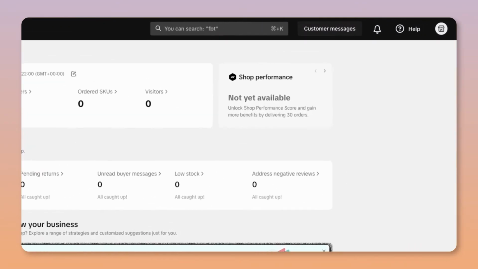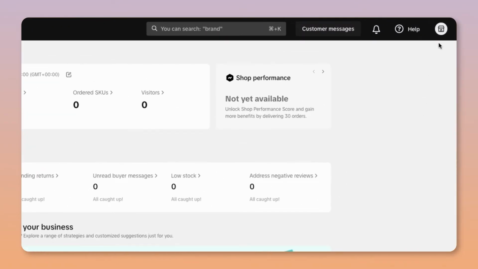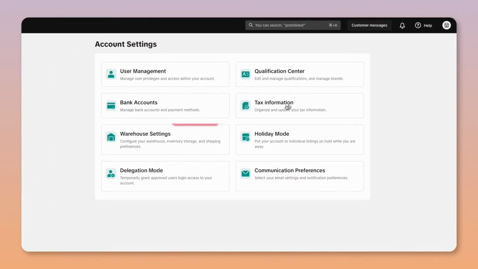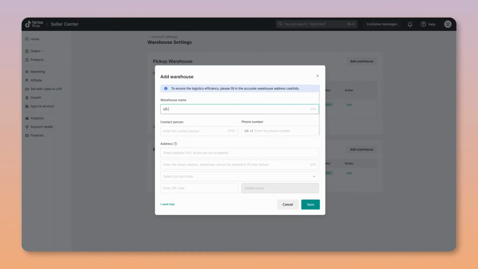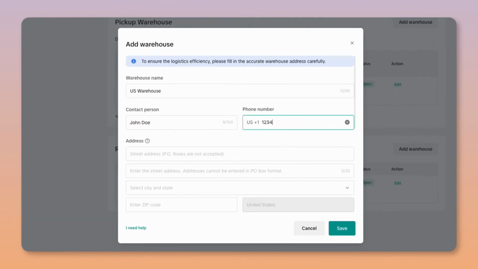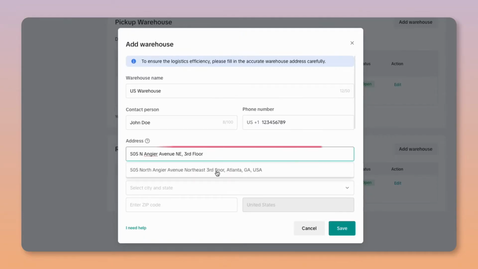Add your warehouse addresses. First things first, click the Store button in the top right corner, go to My Account, Account Settings, and then Warehouse Settings. You'll need to enter both a pickup warehouse address and a return warehouse address. If you're in the US, we recommend using the address in the description below for the pickup address.